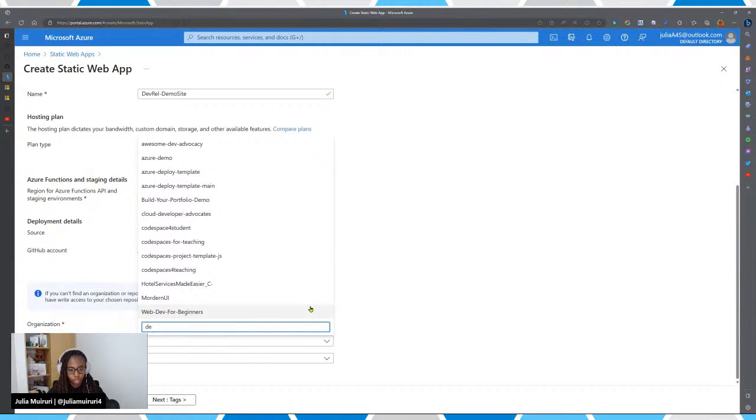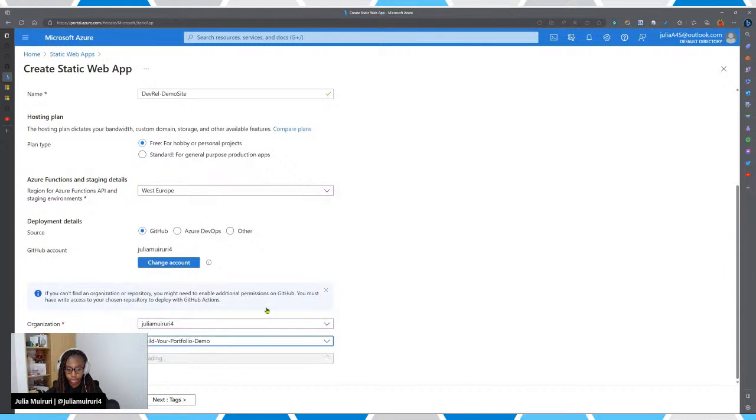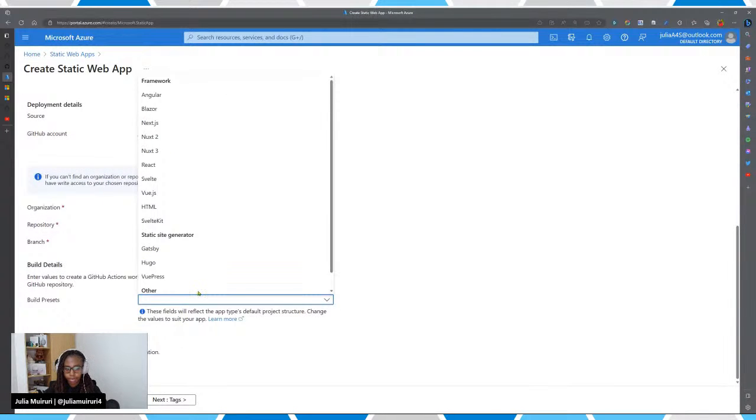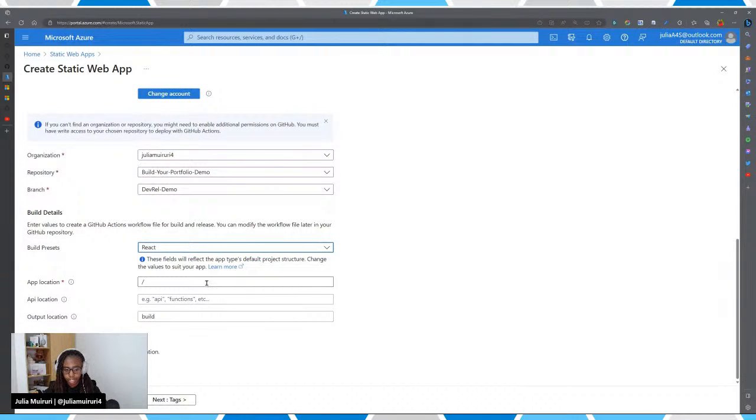So for today, we used a repo called build your portfolio demo. And then I'm going to specify the branch that I want to be deployed. In this case, the branch that I want to be deployed is DevRel demo, because that's what we have just updated. In terms of the build presets, remember this was a React project, so I'm going to select React. My project is in the root directory, so I don't have to change anything there. But the output location of my project will be in a folder called dist.